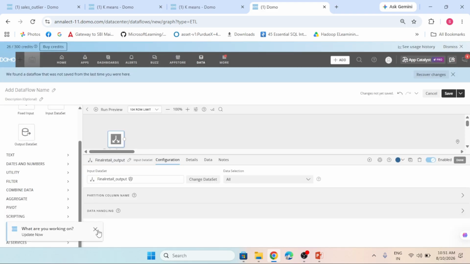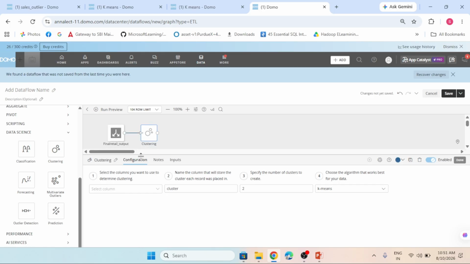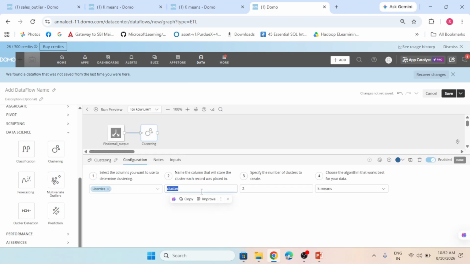Now go to the data science section and pick this clustering tile. Make a connection. Now we have options. Select a column you want to use to determine clustering. First we have to select the column based on which we want to create a clustering, or a group. We have multiple columns. Let's pick list price. Now name the column that will store the cluster. So we need to provide the name. Let's give it list price cluster.